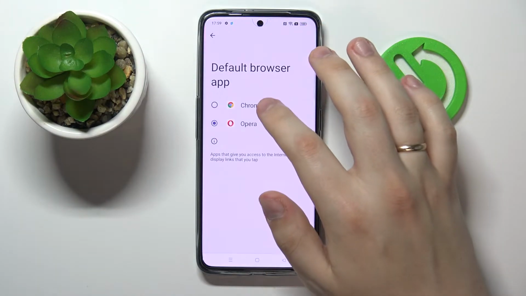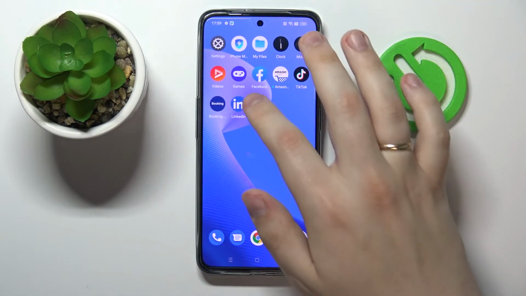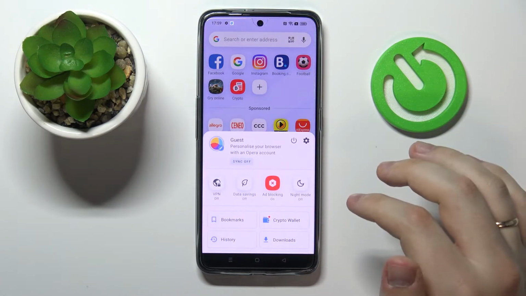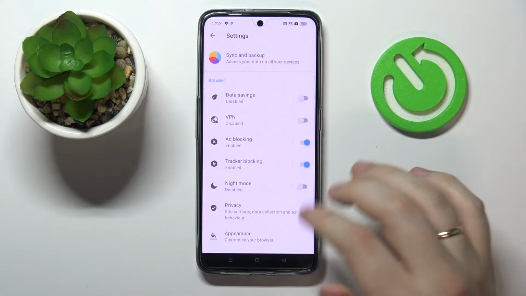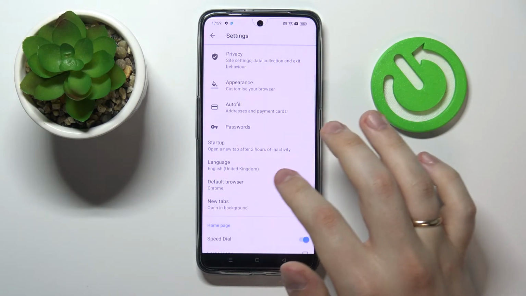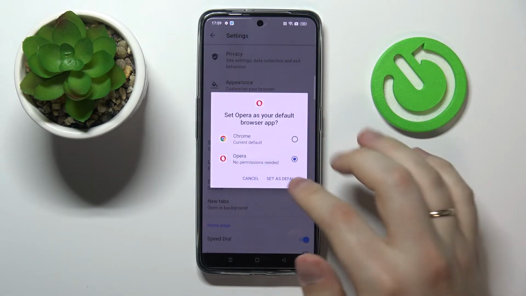There is also a second way to do that, directly from the Opera application. So let's go ahead and open it. Here, tap on the avatar picture at the bottom right corner of your display, then the gear icon that stands for settings. Next, scroll down, and then go for the default browser. Next, select Opera and choose to set it as default.